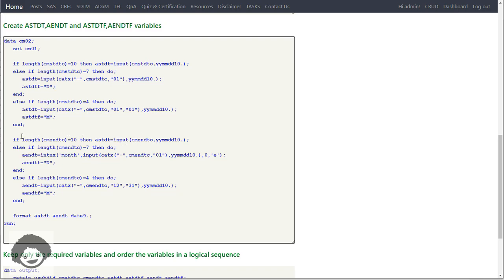Else if the length is equal to 7, which means that year and month are collected but day is missing. In that case, what we need to do is, we were asked to populate it with the end day of that particular month. So the key section is this int_n_x function, which we are making use of to fetch the last day of any month irrespective of the year.